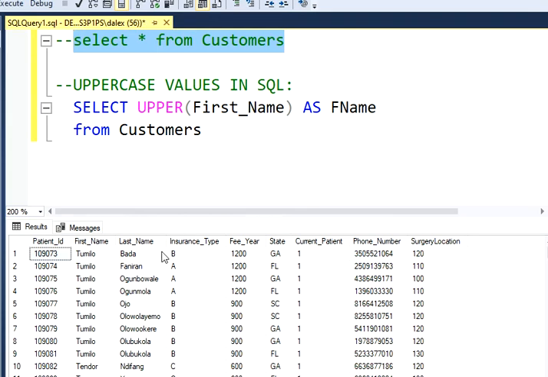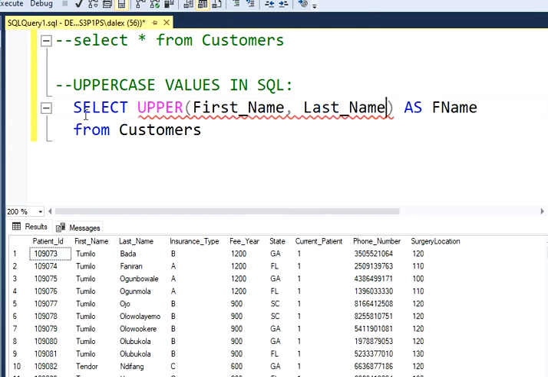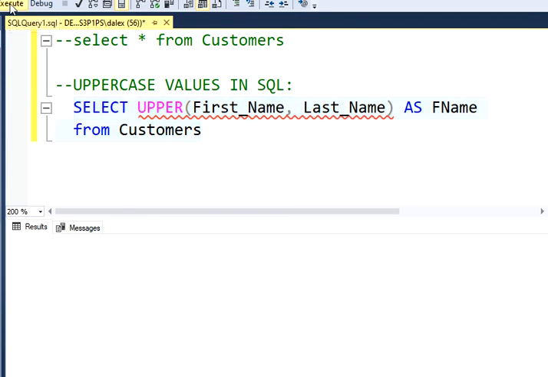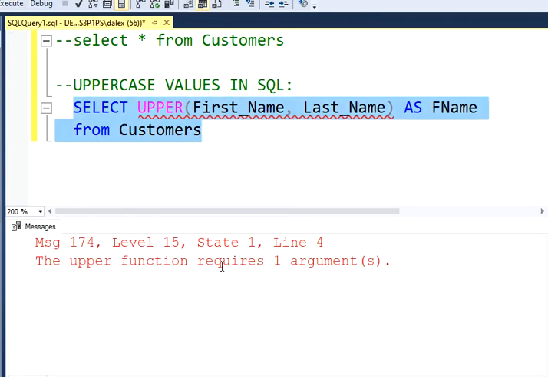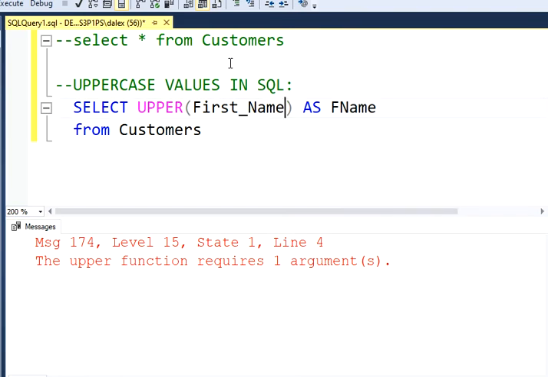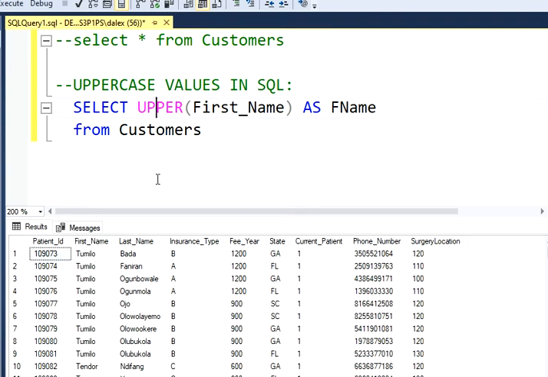So here's the catch. If I want to select another column and I want to apply the upper function, if you guys want to try this, comma, last name, you'll notice that this is not going to work. If I run this, it's basically telling me that it requires one argument, so it's not going to work. So let's just go back to the real table. Let's just run this.